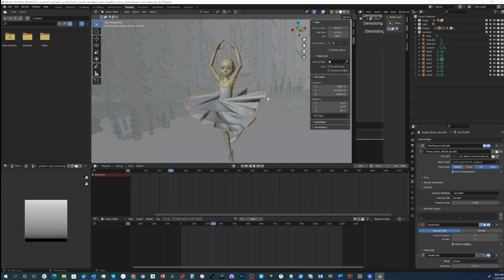So there's a couple of things to keep in mind, and one of them is for the transforms on the object: make sure there's no scale on it.